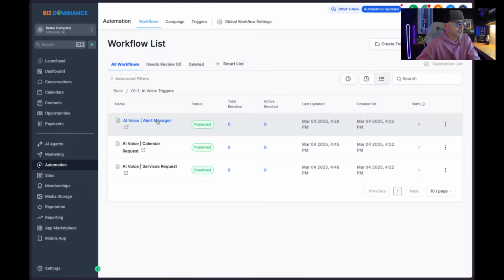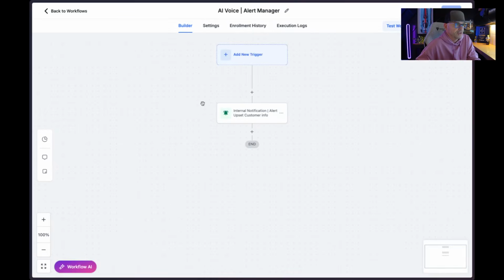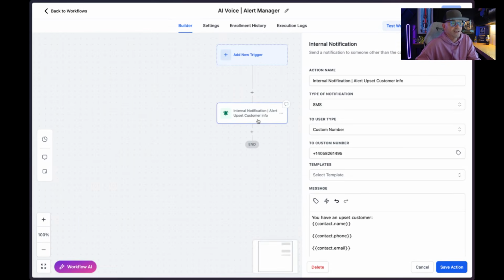Let's look at the first one. It's going to be Alert Manager. There's no actual trigger here because the trigger will be made in the AI voice agent instructions. So what happens is when it is triggered, we've just created an internal notification that we're going to send an SMS to a custom number. Now this is a fake number.